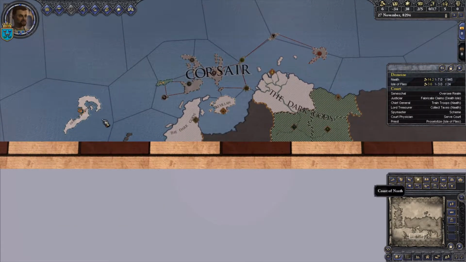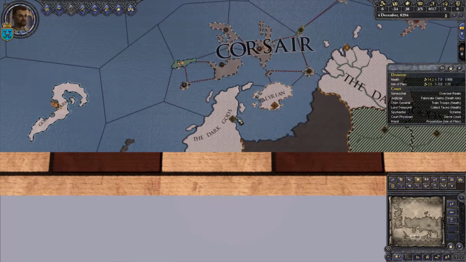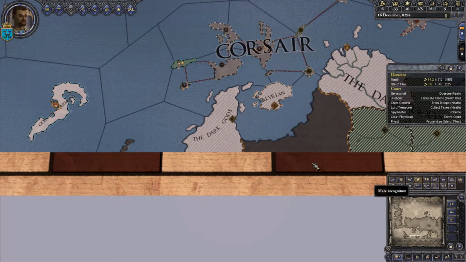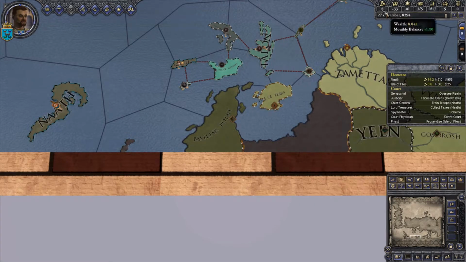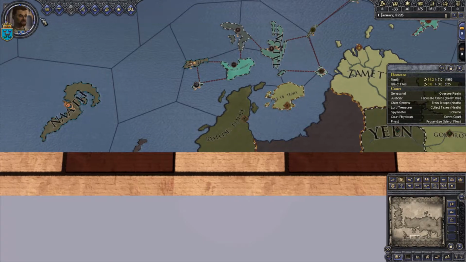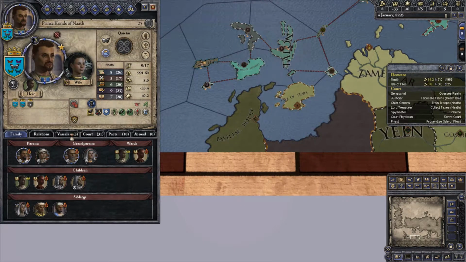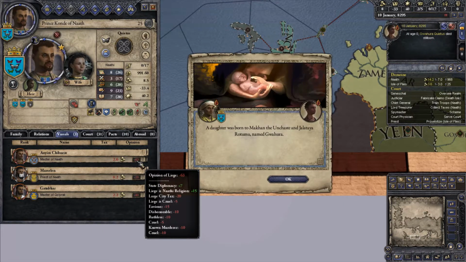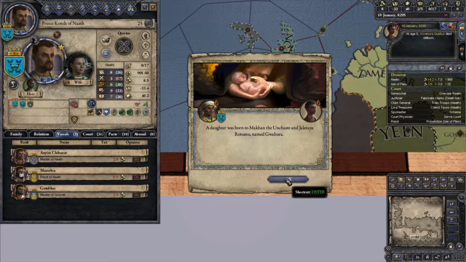The Dark Gods. It's funny, it's called the Dark Gods, but somehow they're our holy sites. Eventually we'll get to that point. We really need to start making some bank here, but we're not going to be able to do anything until our vassals actually start to like us some.